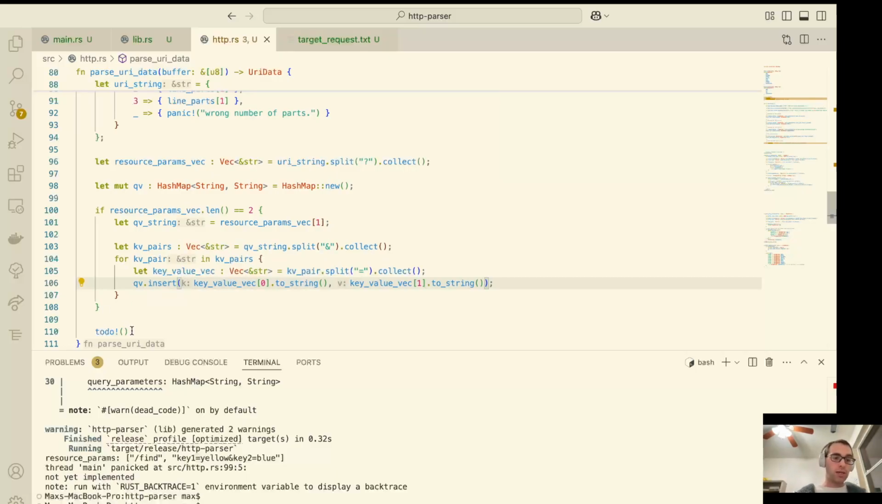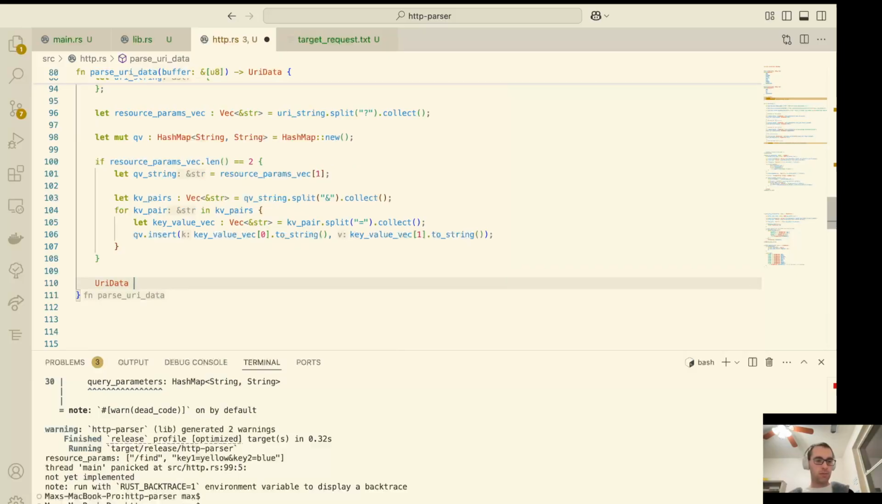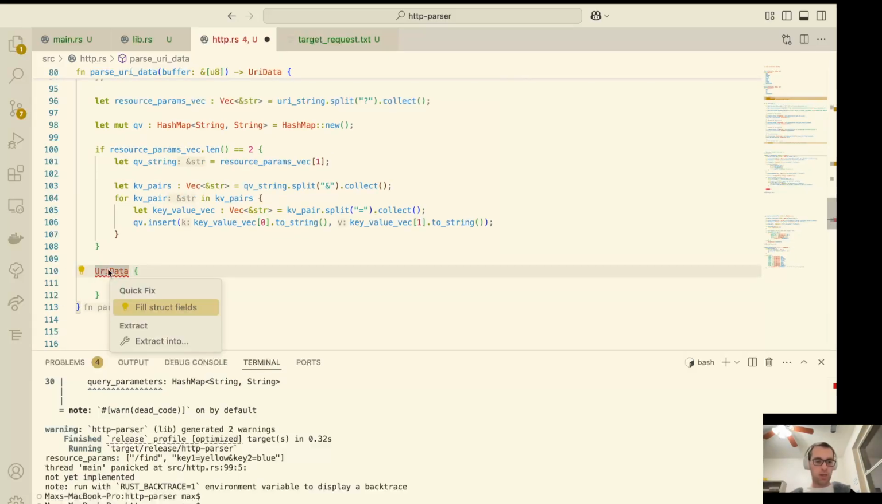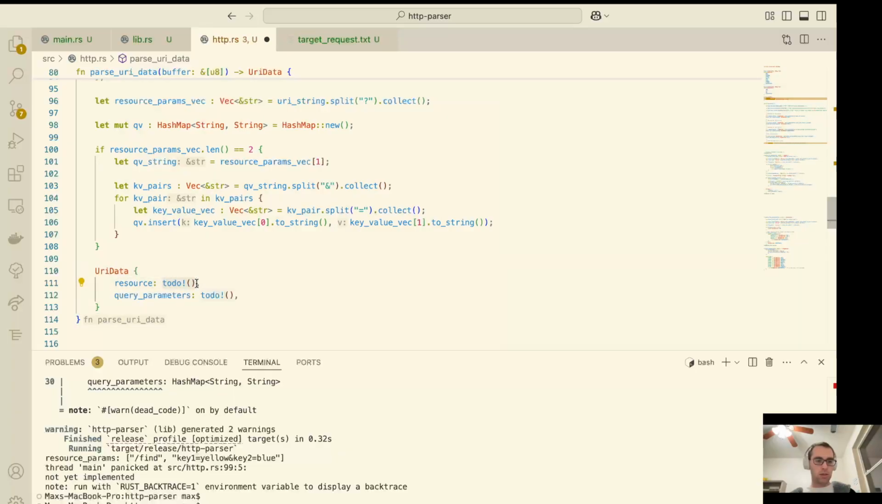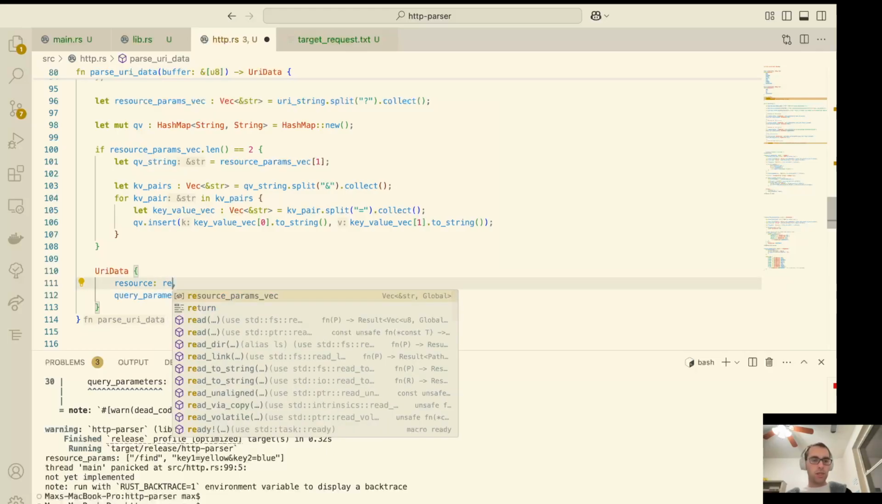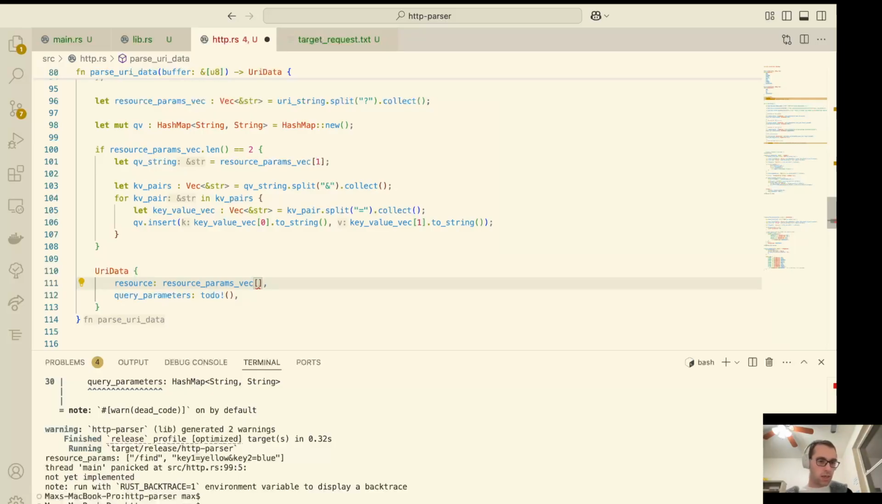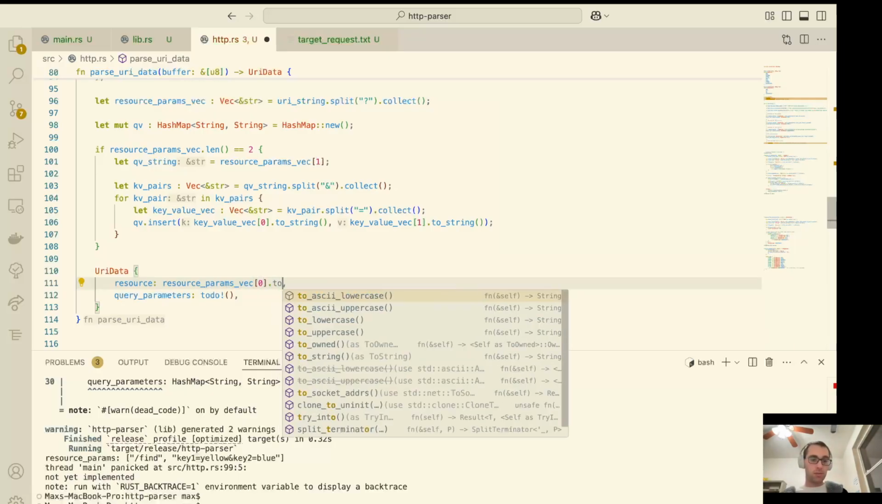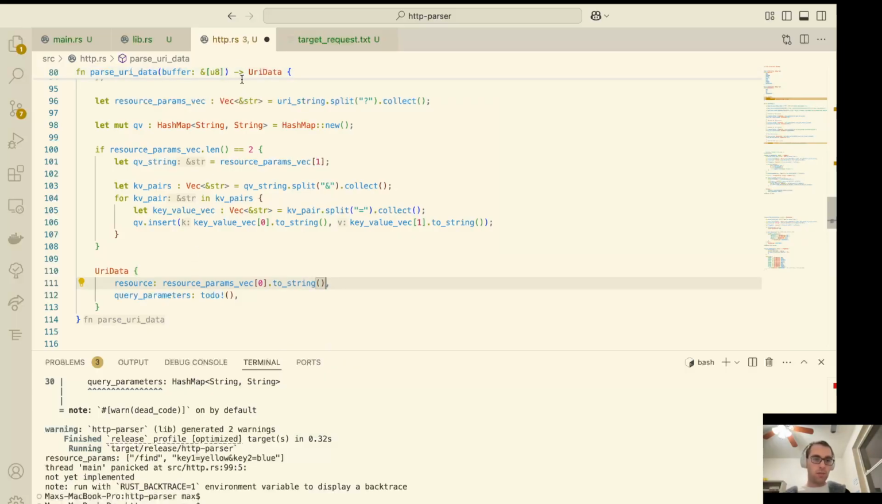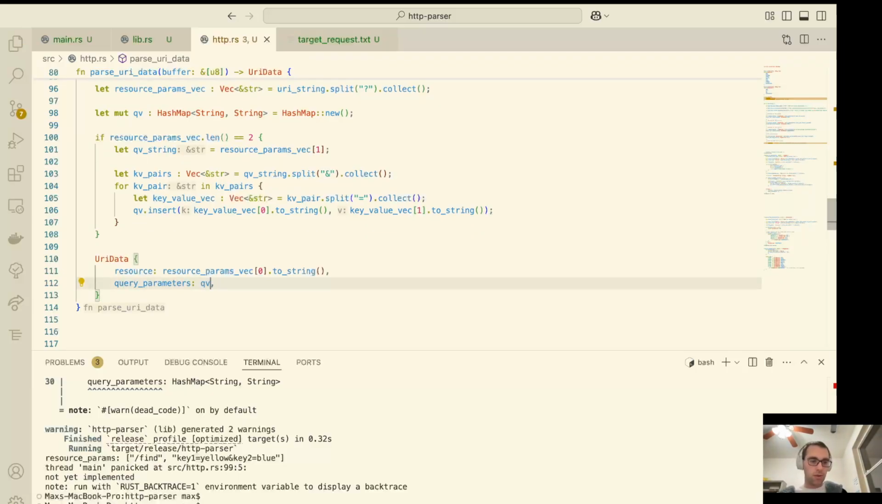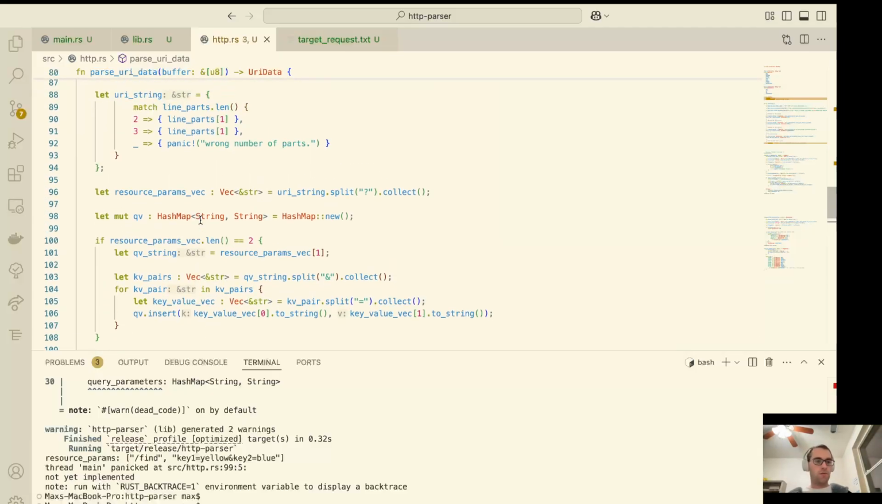Okay, great. So at this point, we actually have all the pieces that we need in order to finish this function. So we go URI data. We can create our struct. Go ahead and populate those fields for me. So for our resource, we have our resource parameters vec, and we're going to take the first element and we're going to again make that into a string, since right now up here it's just a reference to the underlying string that was being split up. Next, down here, we are going to put in our KV hash map that we created up above. And at this point, we have now finished our function.